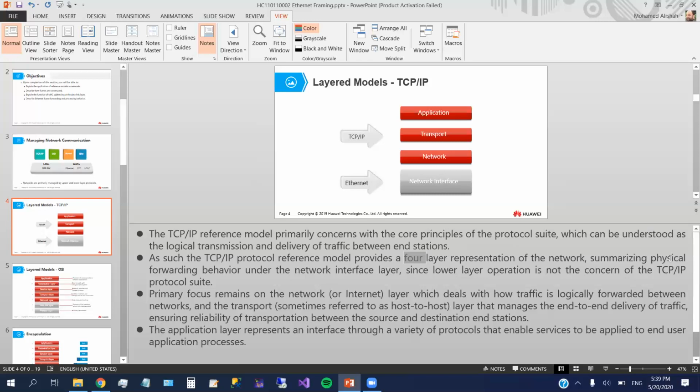So physical and data link are combined together under the network interface, since lower layer operation is not the concern of the TCP/IP. These two layers are not the main concern of the TCP/IP. That's why they combine them together and refer to them as the network interface. That's not the target of the TCP/IP.